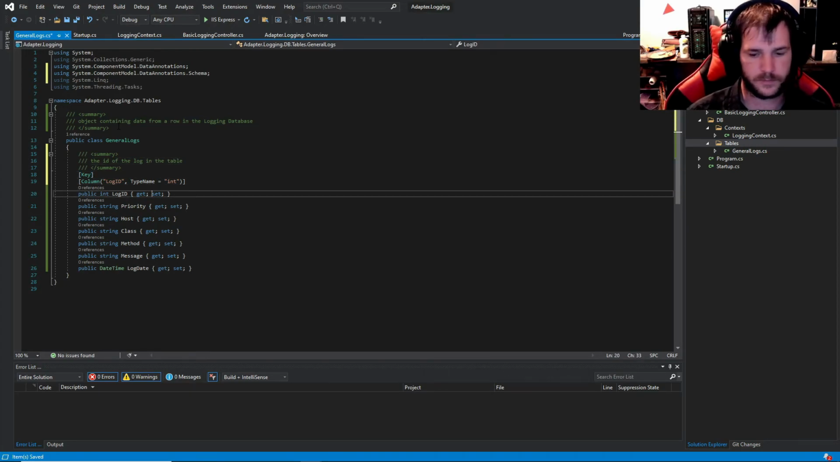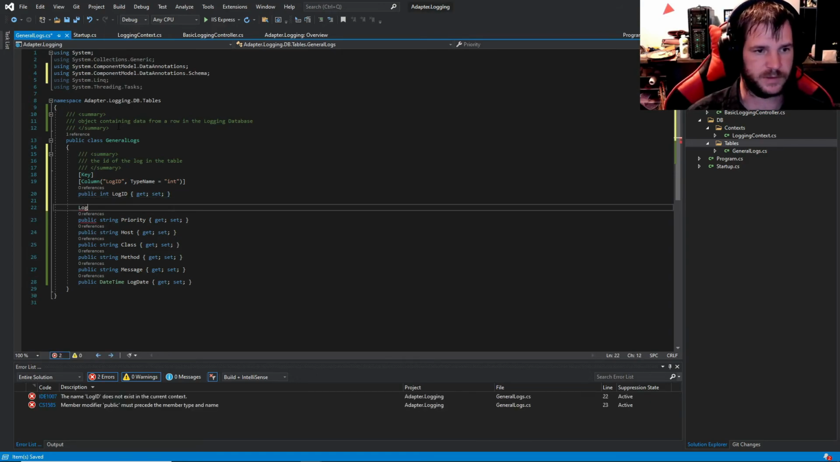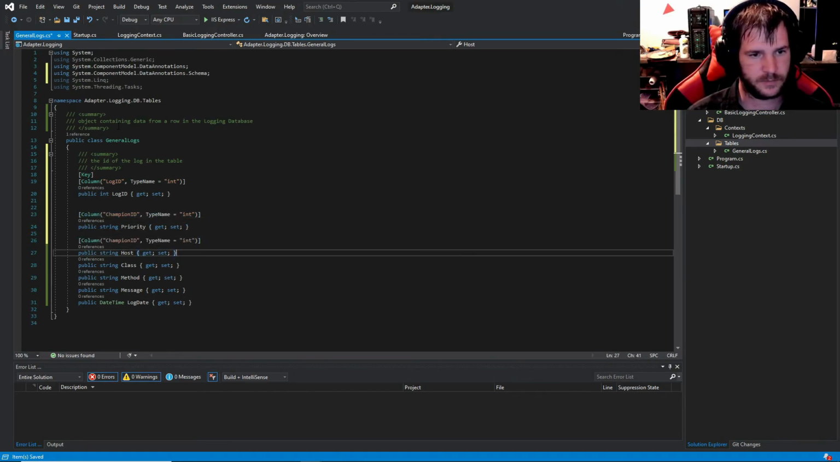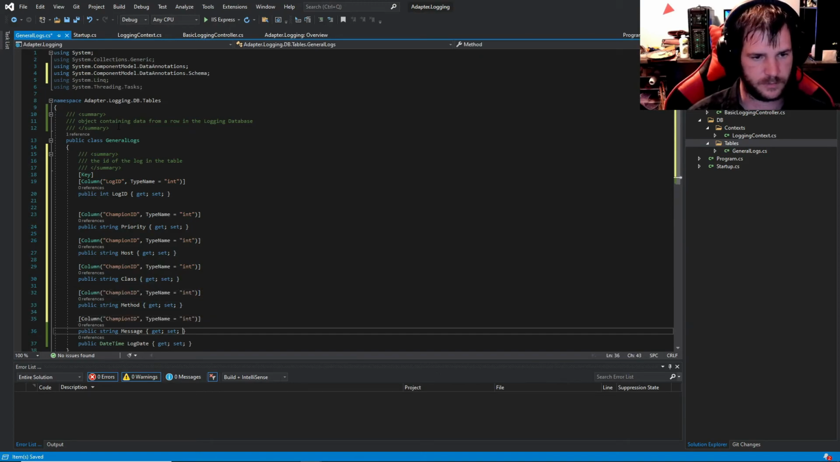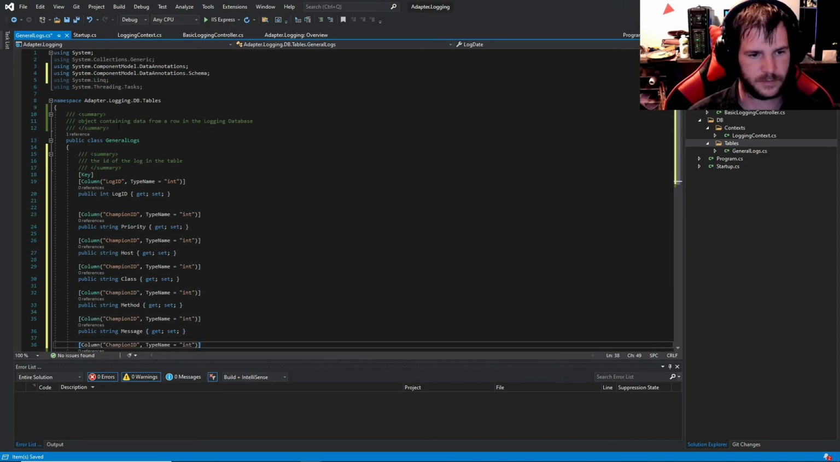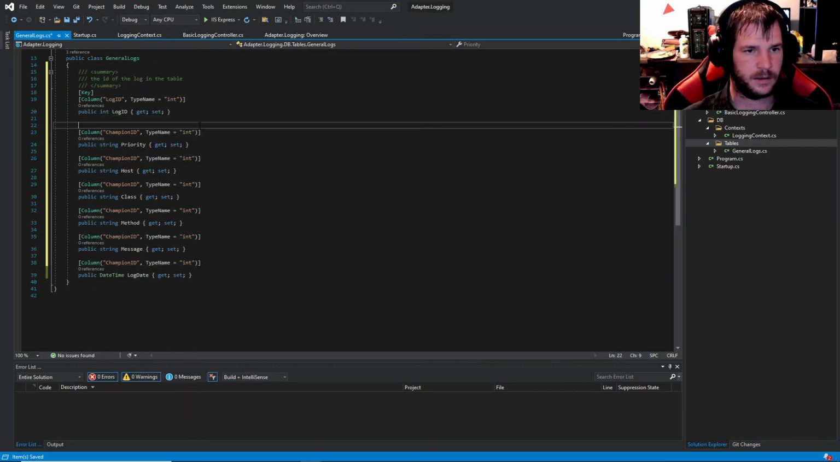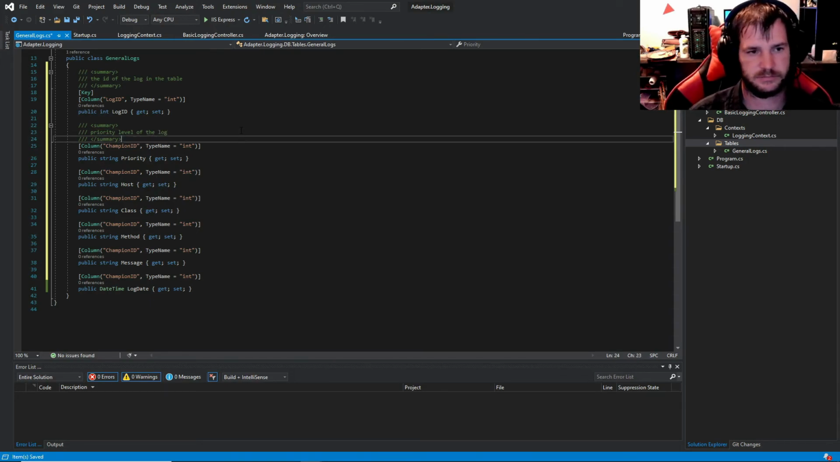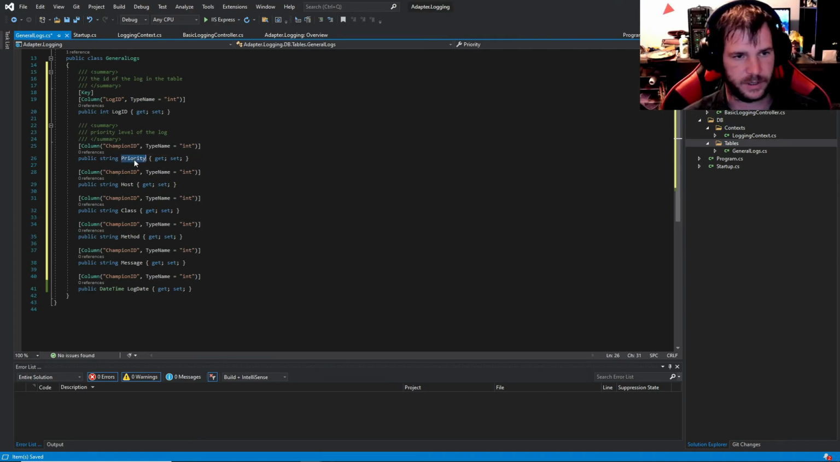Okay. Oops, that's not what I want. We'll do this real quick. These ones are not keys, so I don't need to do that. Okay. So this one was priority level of the log, I guess. We're gonna do this here. Let's do this on all of them real quick.